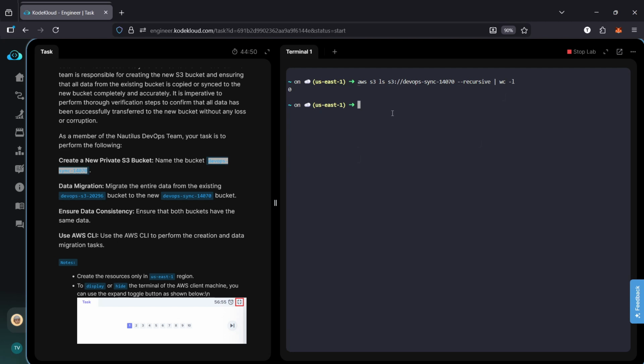It's showing 0. Again change the name of the bucket. Paste it. Again check it. There is a difference between the new bucket and the old bucket, so the sync was not properly done. Now we try to run the command once again.